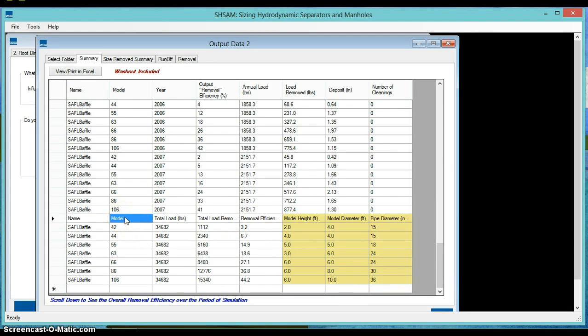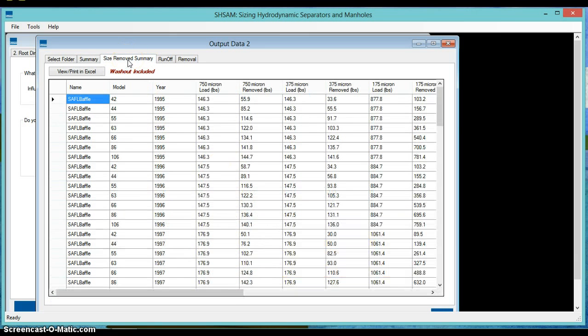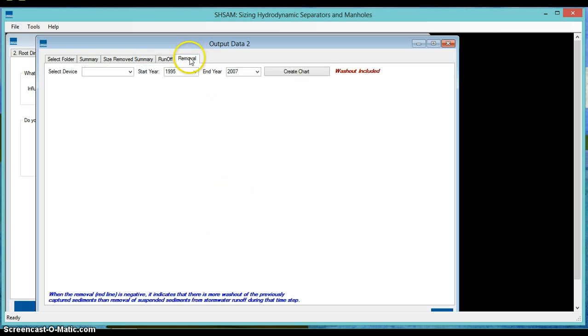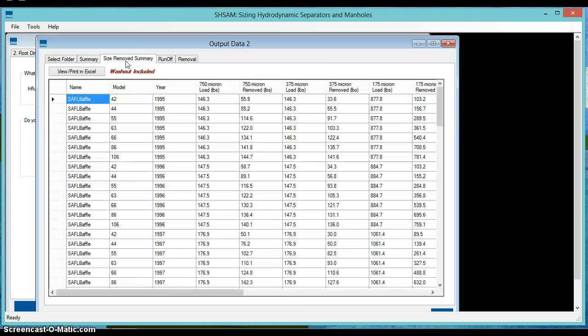So from 1995 to 2007, what was the total load that went through all of those years, and what was the total load captured over all those years? And you can get a removal efficiency from that. These other tabs you can go into more detail on, but they talk about individual sizes of sediment that were removed throughout the simulation. You can create a chart for runoff and removal as well, and you can drop these into your report. You can export all of this data into Excel.